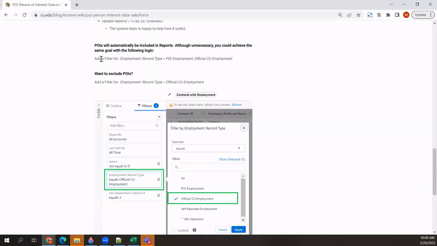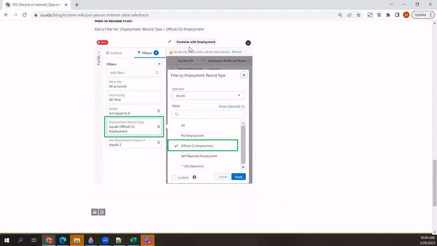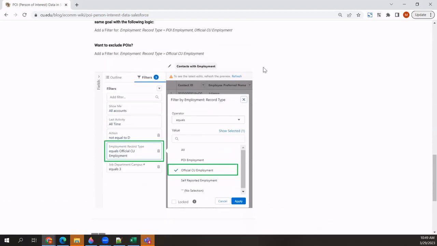So like we've said, POI data will automatically be included. Although unnecessary, you could do your filter logic to include record types of POI employment as well as official CU employment, but again, unnecessary. But in these cases where we want to exclude POIs, and I know I said I didn't want to get too far into the changes that will come in July, and I did, this last change is also what we'll want you to be mindful of if you are creating reports based off employment data from now until we make this change in July.